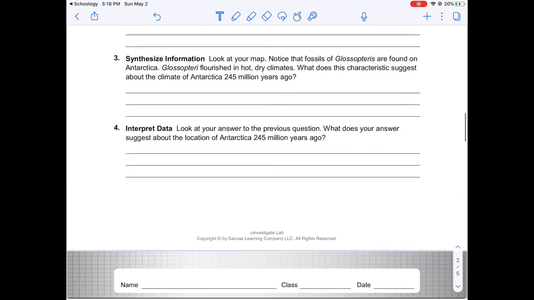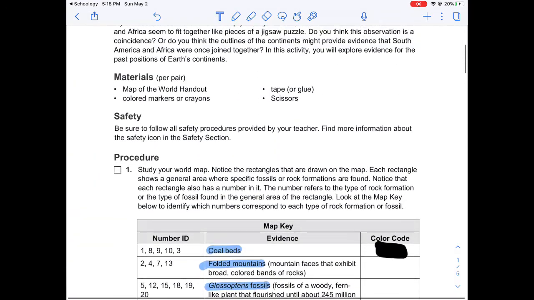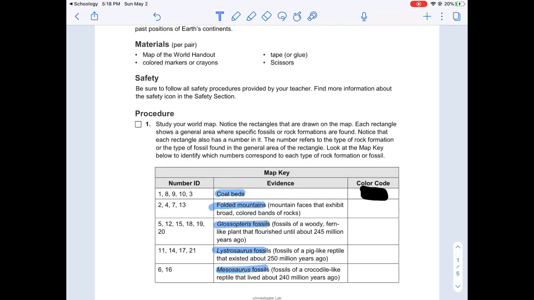So what we did in this lab is we reviewed some evidence that real scientists collected back in the 1900s, and they used that evidence to come up with this theory called continental drift. And so we're kind of going through that same process that scientists did in the past.